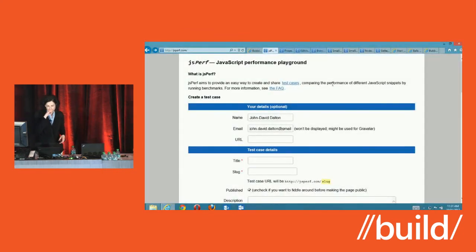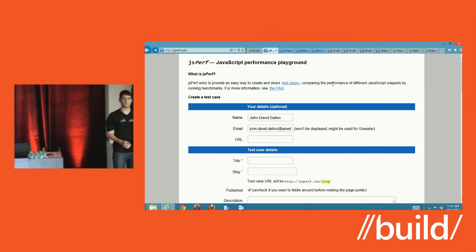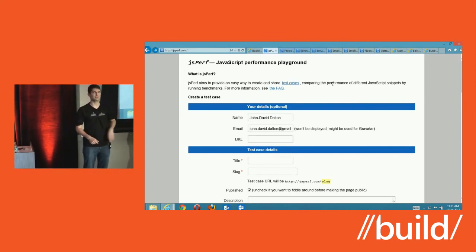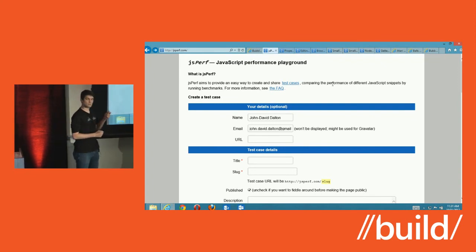So I'm going to talk about JSPerf. You can go to it at jsperf.com. Follow it on Twitter at JSPerf. It's a website that allows you to benchmark individual snippets to compare them against each other. Another thing that JSPerf allows you to do is see how those snippets run on different browsers and different devices.